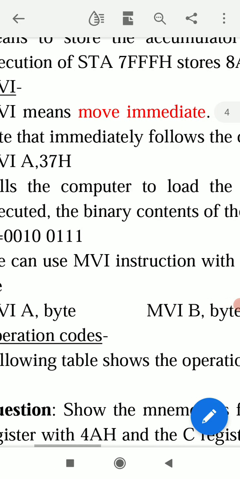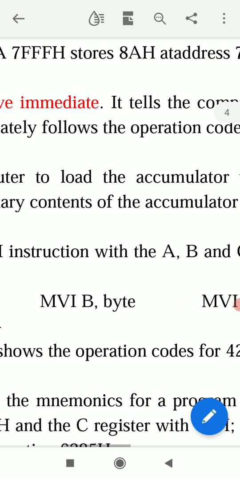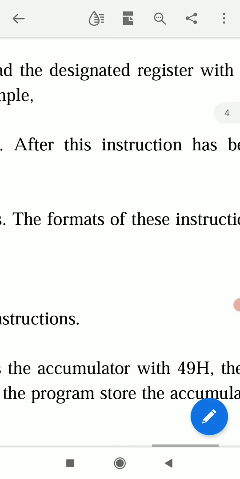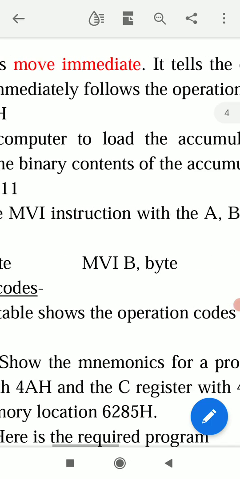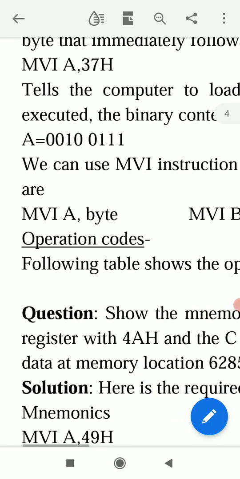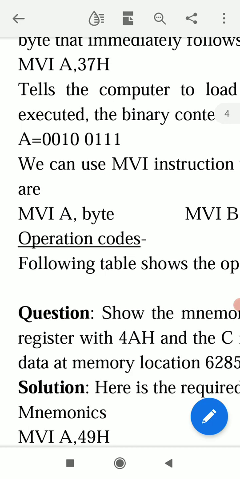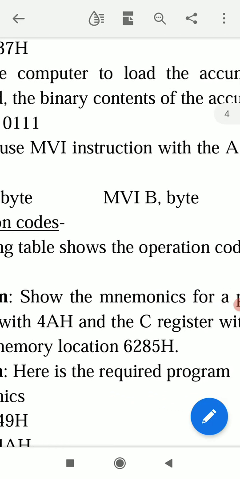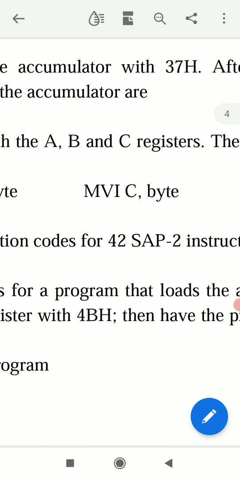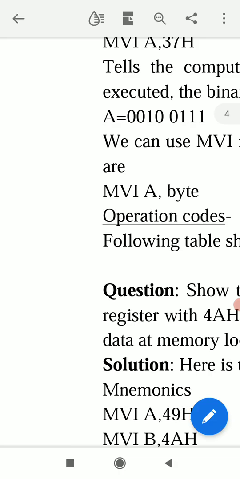We can use the MVI instruction with the A, B and C registers. The formats of these instructions are MVI A, byte, MVI B, byte, MVI C, byte.